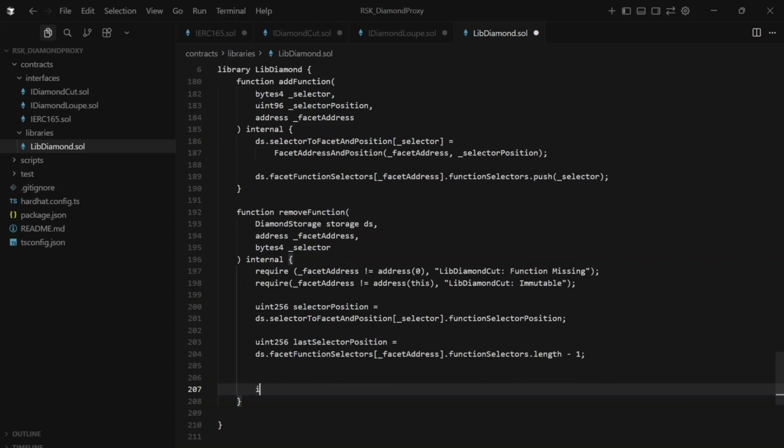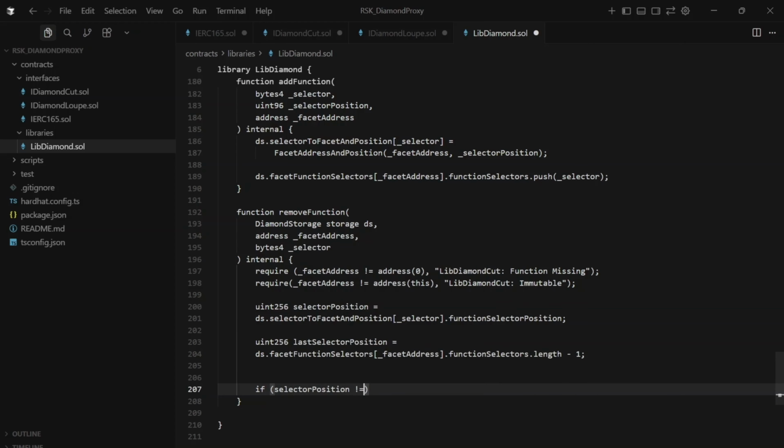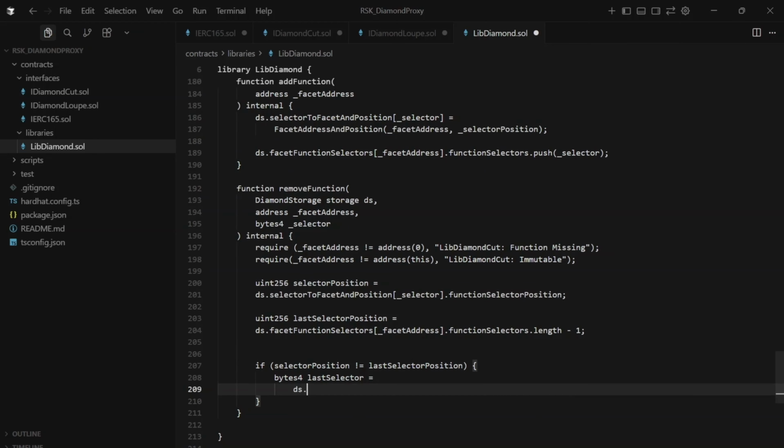So for that, we'll give an if, and the condition in this if is the selector position not equal to the last selector position. If this condition is true, then this will be executed. bytes4 lastSelector, we'll declare it, and that would be equal to ds.facetFunctionSelectors[facetAddress].functionSelectors[lastSelectorPosition].